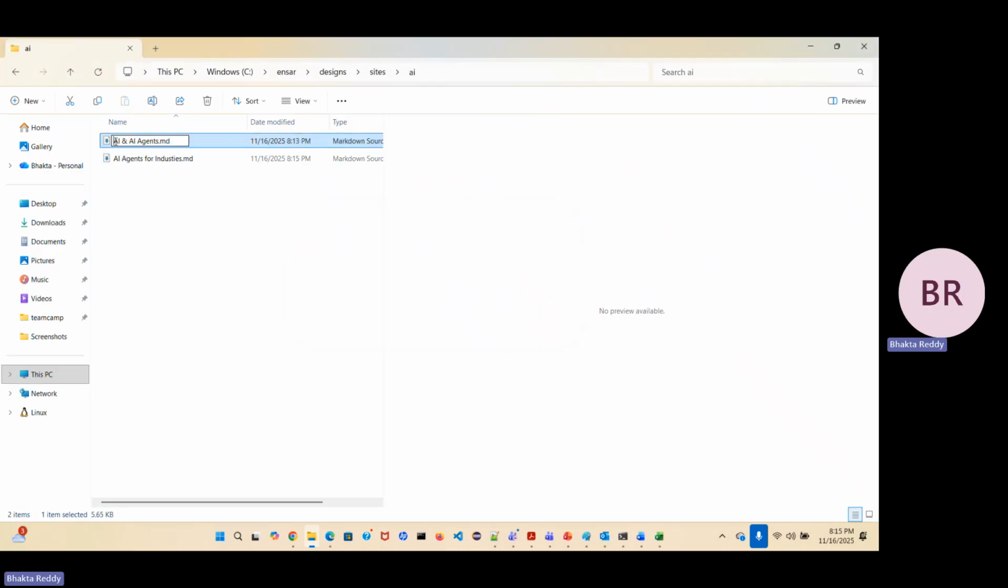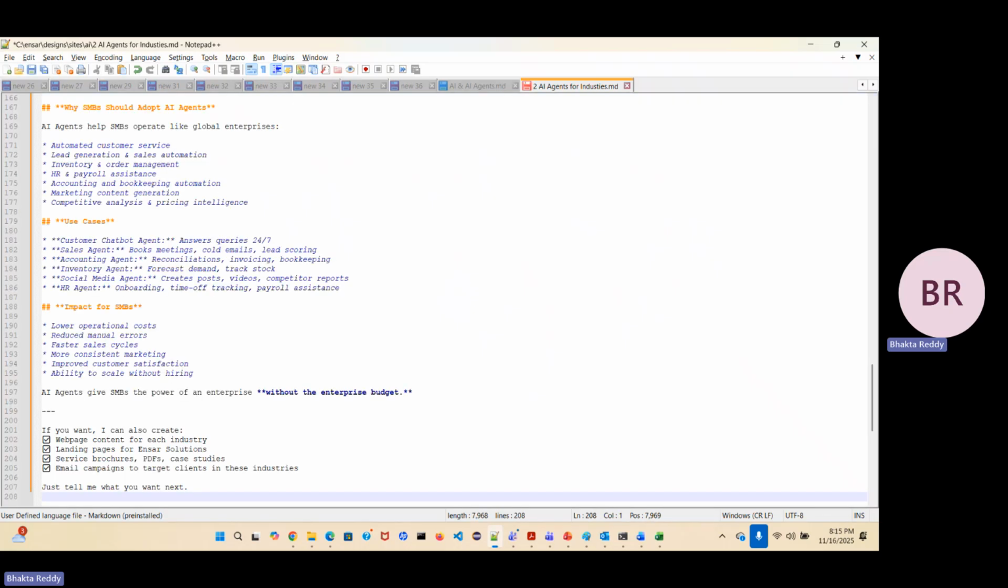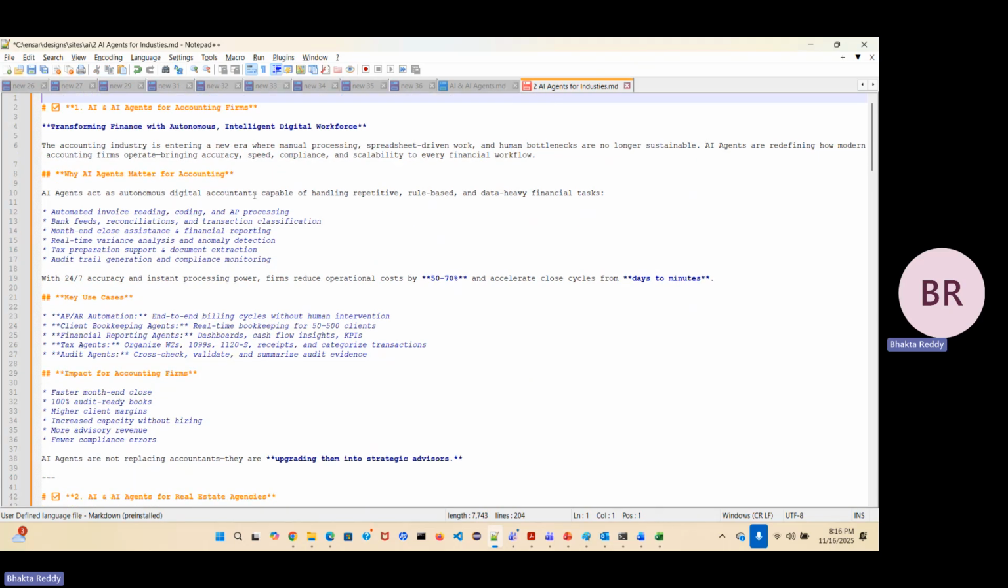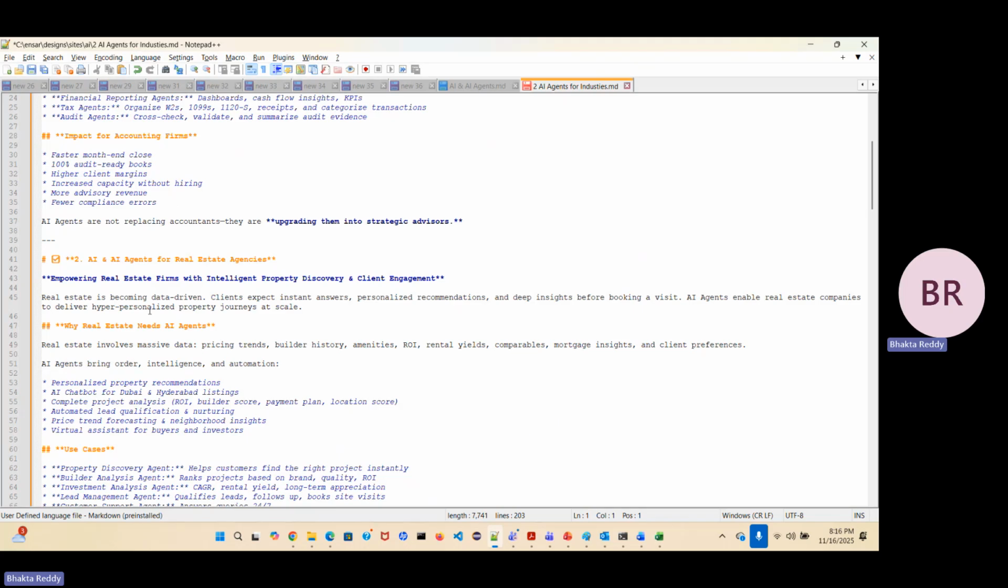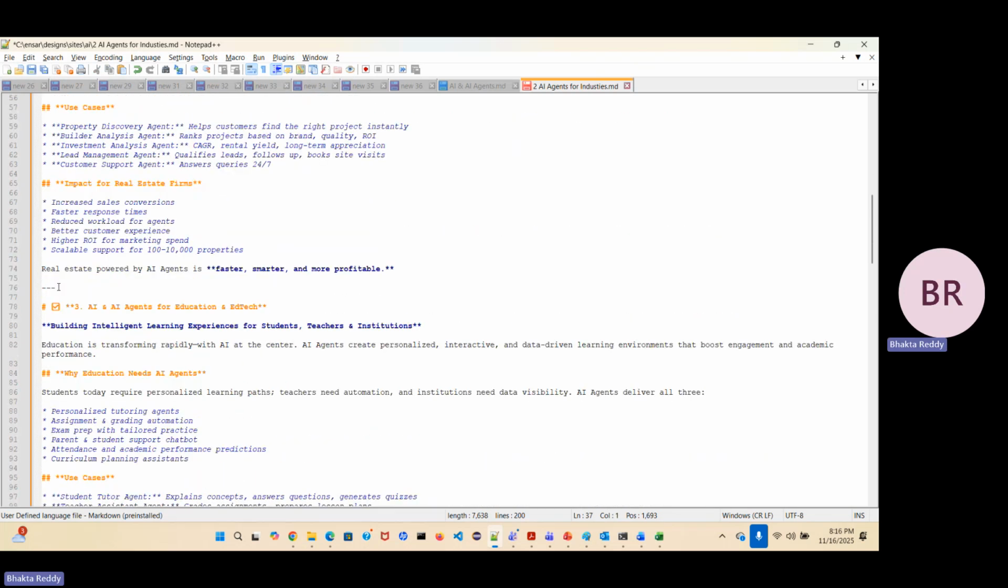Maybe I can put a number so I can understand. Now I'm adding this one, which is the agents for accounting firms. Now we can explain these are the benefits, and the key thing is that we need to touch every line. So I'll read later.